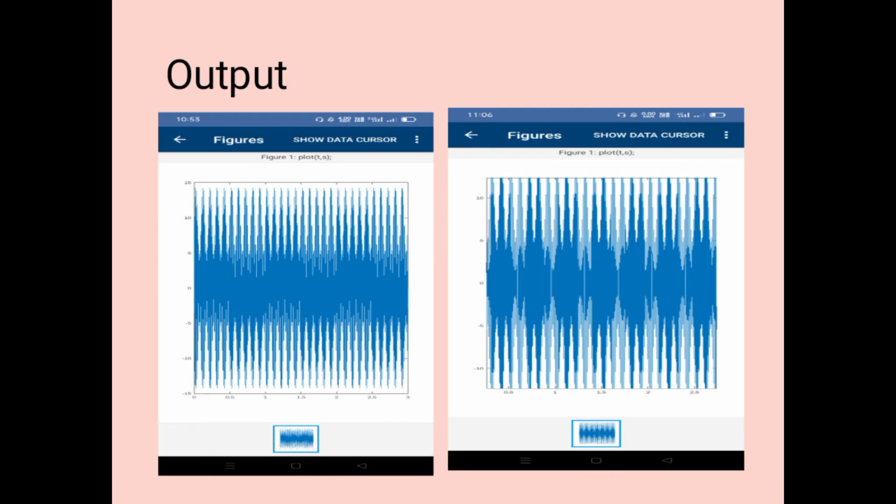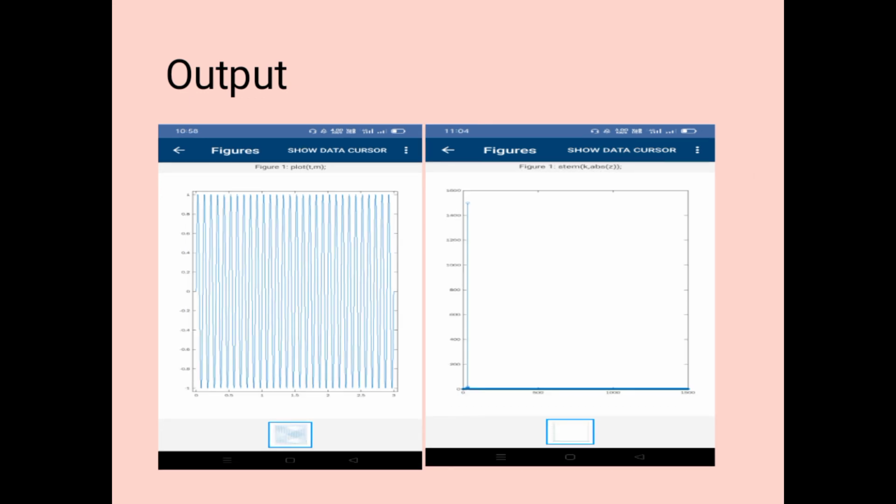So these are the outputs of my MATLAB code.